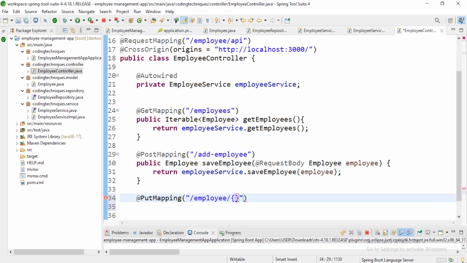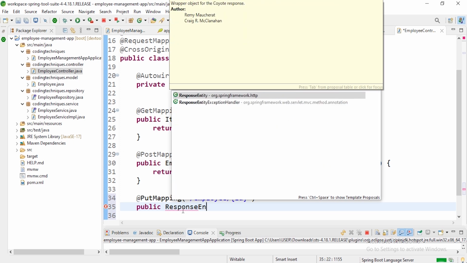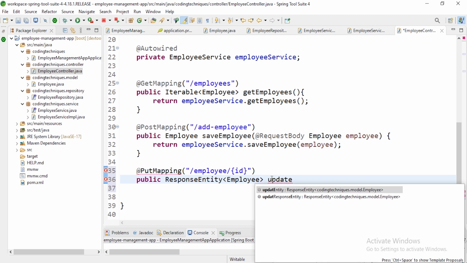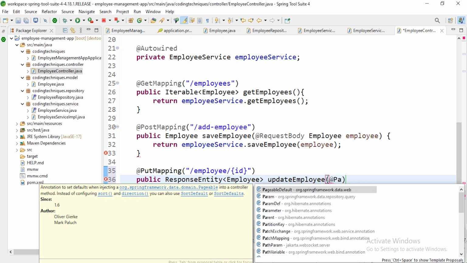So we will use the path variable to intercept the ID. To get the ID in the request, we will make the request with the ID included. So we need a public response entity of employee. The name of the method will be update employee, and the method will have a parameter of the path variable.